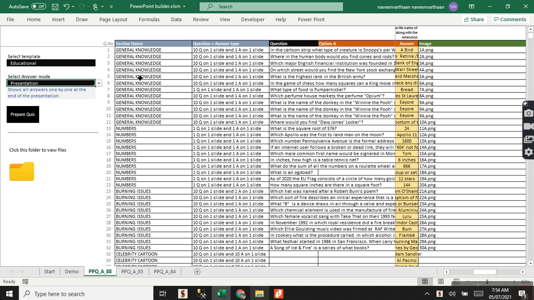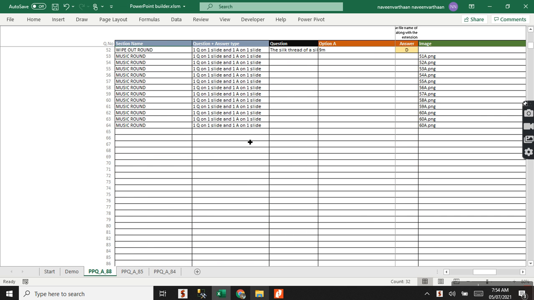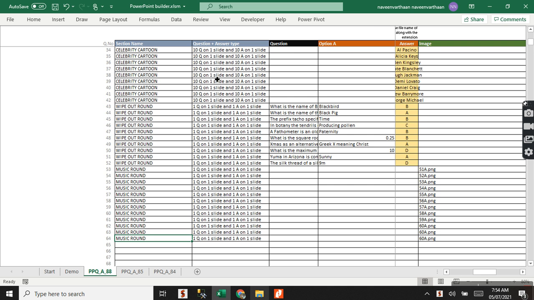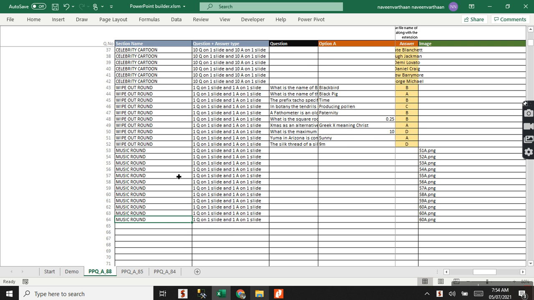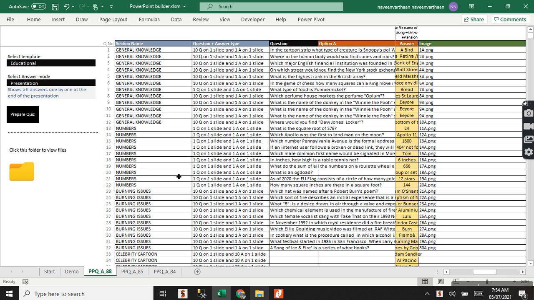The presentation mode, all sections will be shown, but only questions will be shown. And after displaying questions for all sections, finally answers will be revealed. Now answers also will be shown section wise. So it will be general knowledge and then general knowledge answers, followed by numbers answers, followed by burning issues answers. So the presentation mode is to display all answers towards the end of the presentation, not between sections or on the immediate slide. Now all I have to do is click on prepare quiz and the quiz will be prepared.